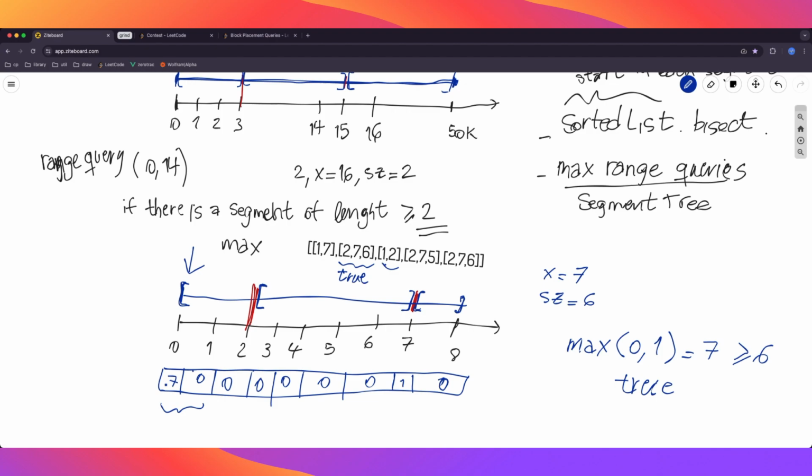Now we want to change this, right? Because now we have a segment of size 2 here. But now we have another segment, one that starts at 2. And it has size 5. So that's how we change our segment tree.